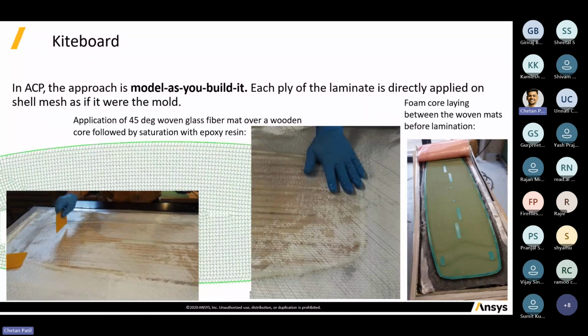Whenever we are using the initial model, usually on a surface model, a shell mesh is generated. We can use that shell mesh as a mold, where we can apply the laminates that we create in ACP. We will apply the ply or laminate that we have created on the shell mesh that we created using the design. So all those things we are going to see.